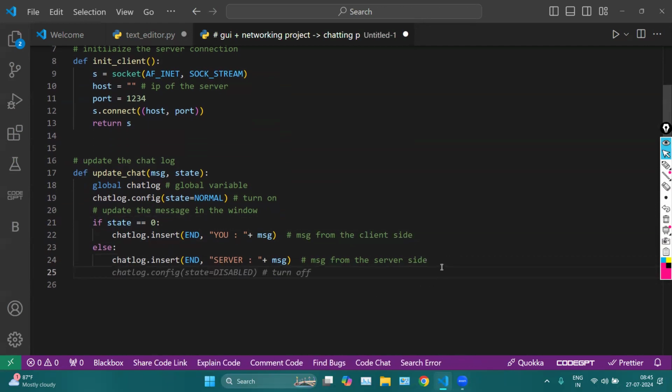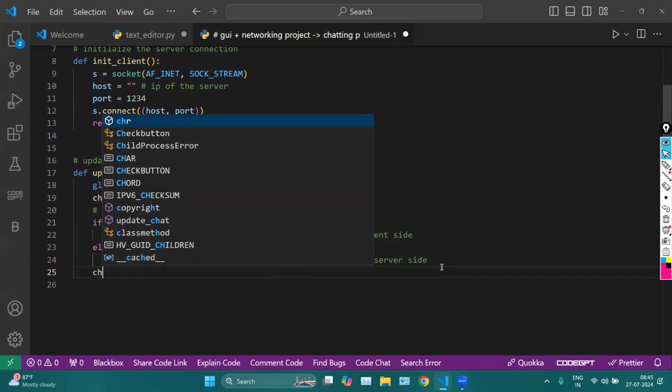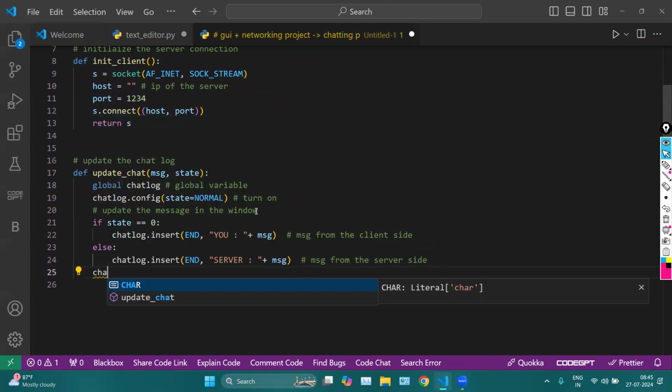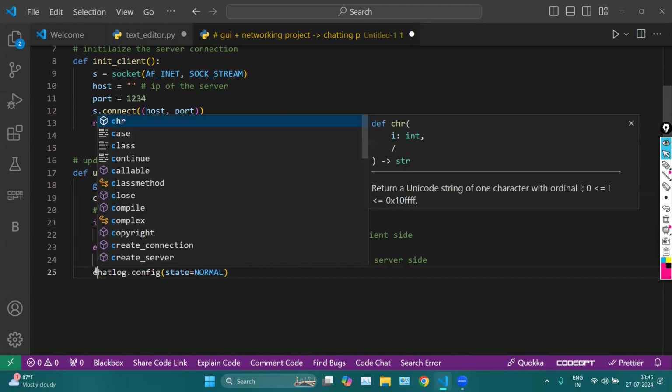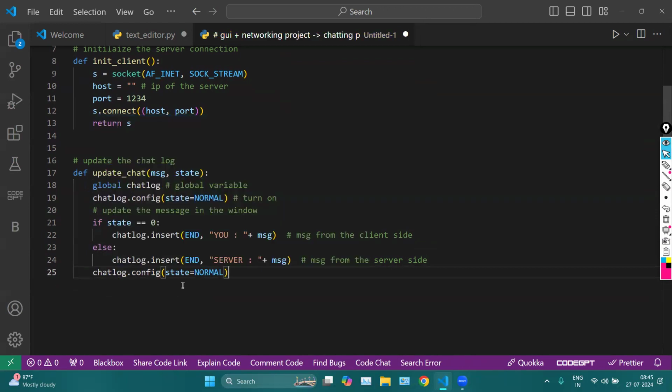Then, if the connection is off, we are going to disable the chat log, like no one can insert a message in the chat log if the connection is disabled. So here we can use chat log dot config state disabled.